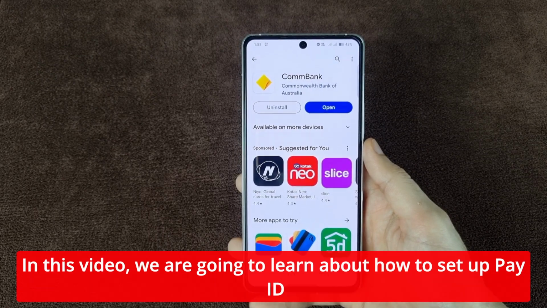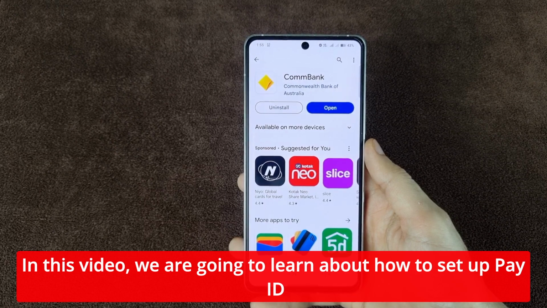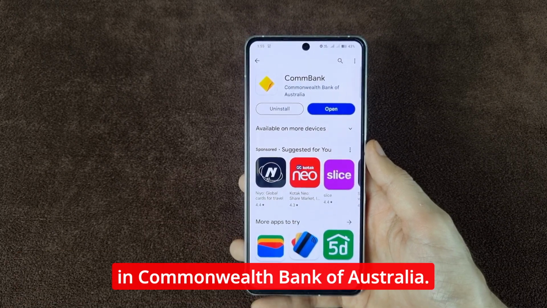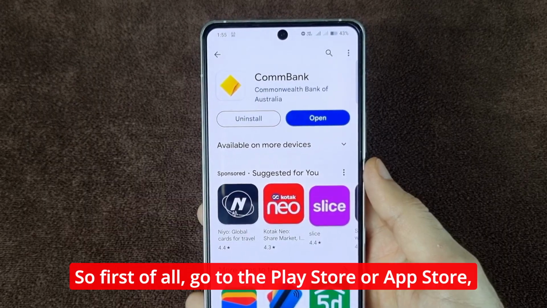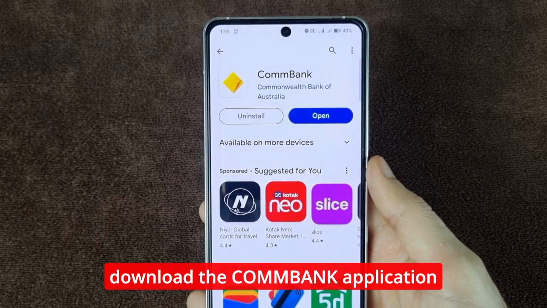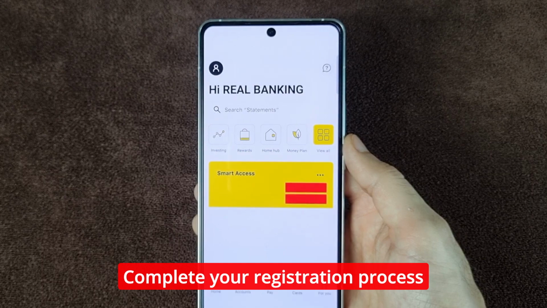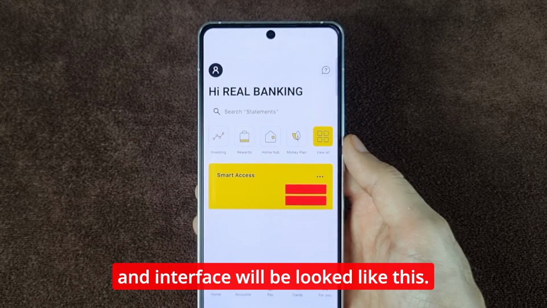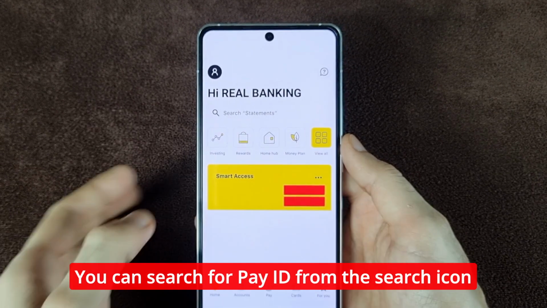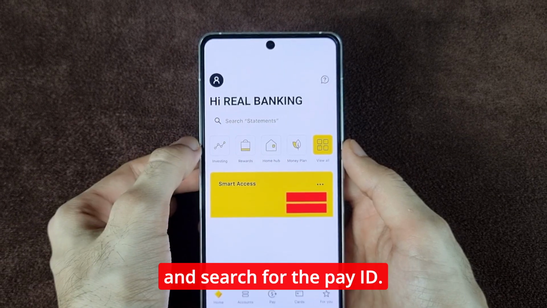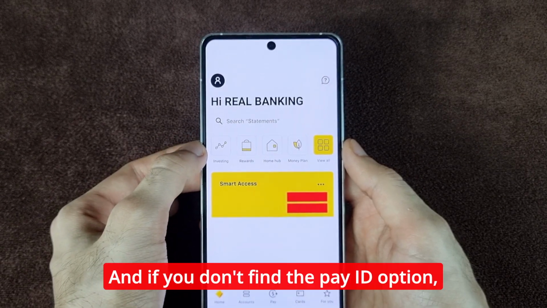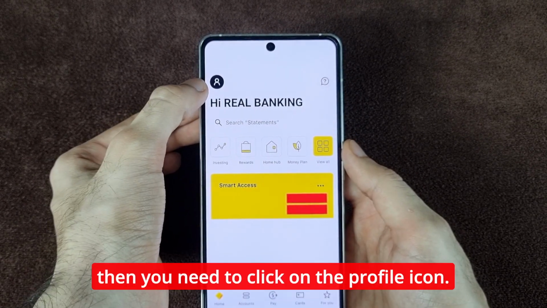In this video, we are going to learn how to set up PayID in Commonwealth Bank of Australia. So first of all, go to the Play Store or App Store, download the CommBank application, and the interface will look like this. Complete your registration process and the interface will look like this. You can search for PayID from the search icon, and if you don't find the PayID option, then you need to click on the profile icon.